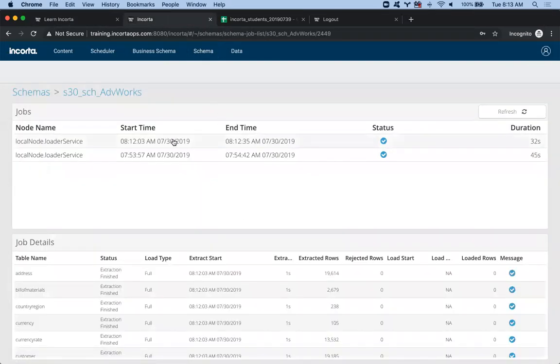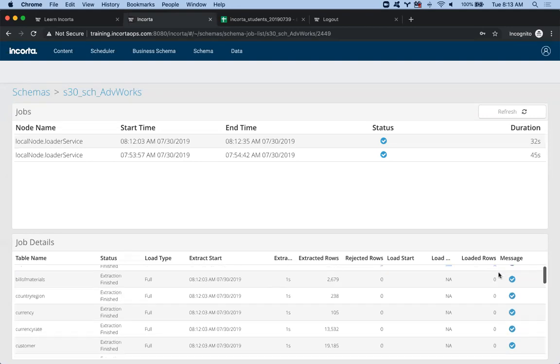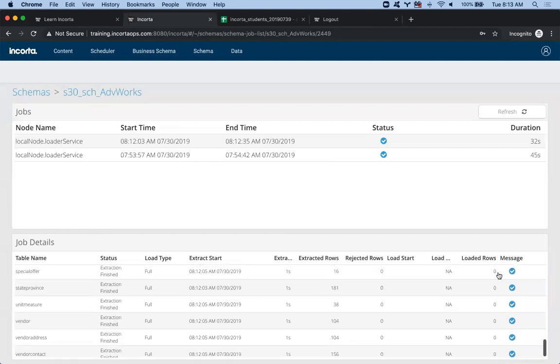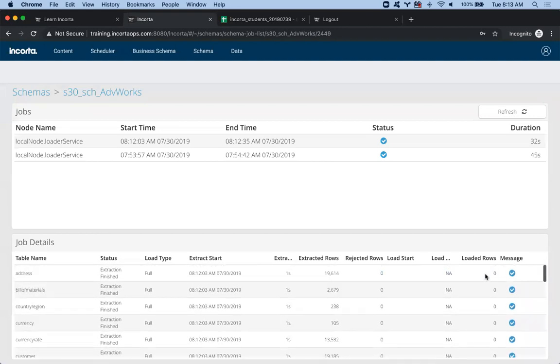Take a look briefly at the difference between the loads. Notice here, my most recent load of the data, I've extracted all my data. It says it's a full data load, but because I turned performance optimized off, as you can see for the address table, I've extracted those 19,000 rows, but have I loaded any rows into memory? The answer is no. I did that for all of my tables.